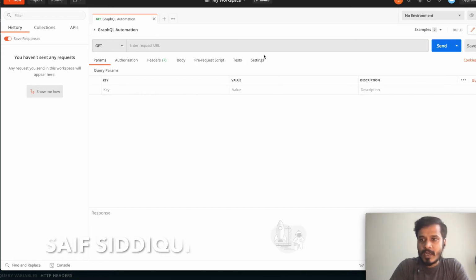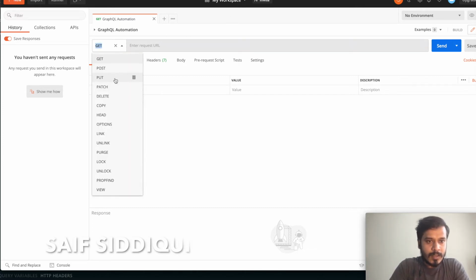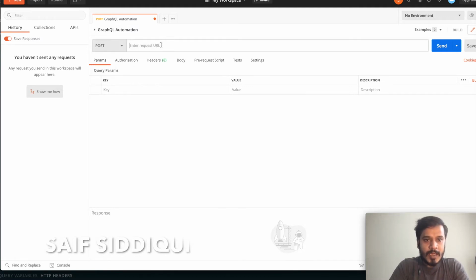Okay, so finally now we have this page, and on this page what I will do, I will just select this POST method, and on this POST method I will be hitting the GraphQL endpoint which I want to test. As I told previously, I will be testing the country endpoint. So I will just add this URL in this URL field, and I will just add this now.